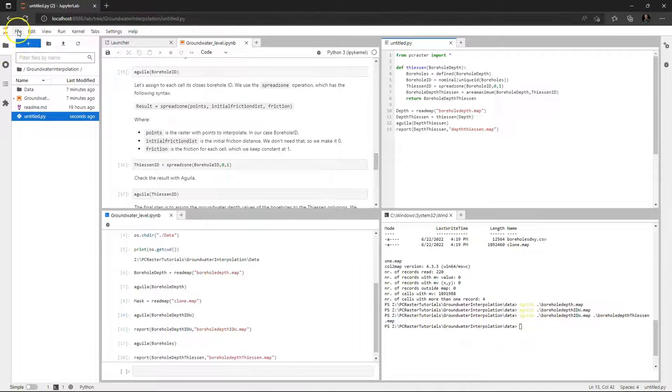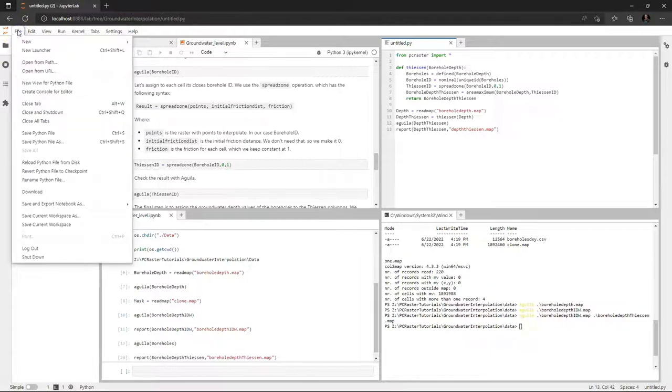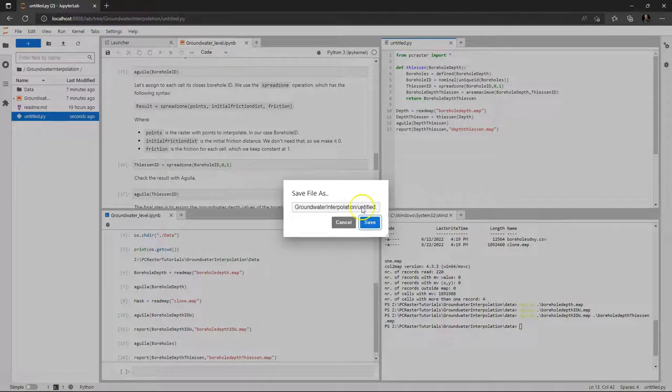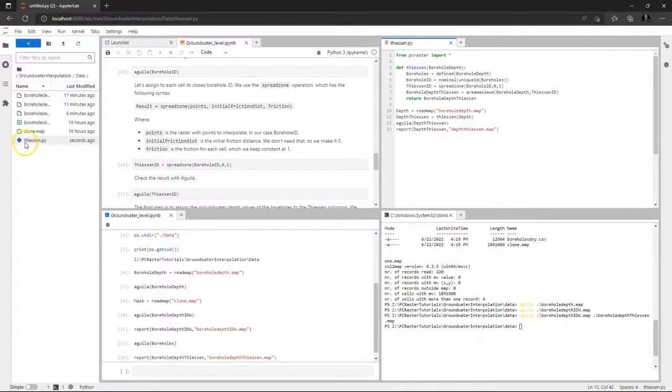So this is our script. We can save it to a Python file. So we use save Python file as. And save it under the data folder so we don't have to deal with the paths, because our file names here are defined in the current folder, which is the data folder. And I call it Thiessen.py. I'm going to save it, I can find it there.